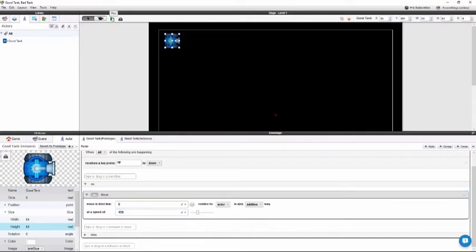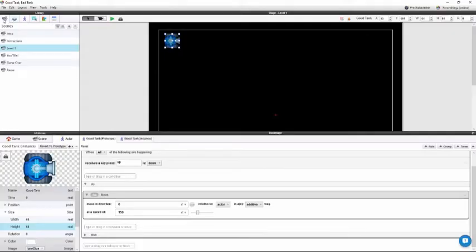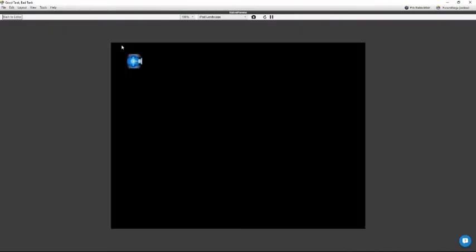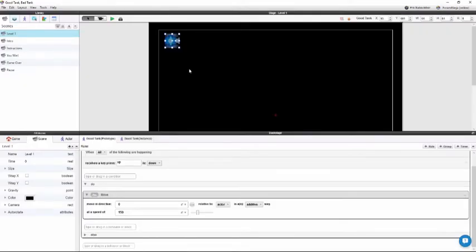And now if we preview, we're going to see a black screen. And that's because the Windows version of GameSalad always previews from the first scene in your list here. So since we want to preview the level 1 scene, let's go ahead and move that to the top, and then preview again. There's our tank. If we press the up arrow key, we'll see that he moves forward. So that looks good. Let's go back to the editor and save the project.